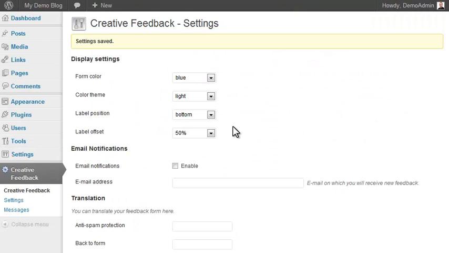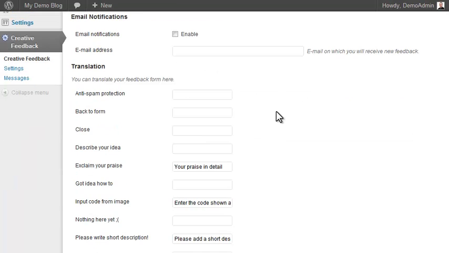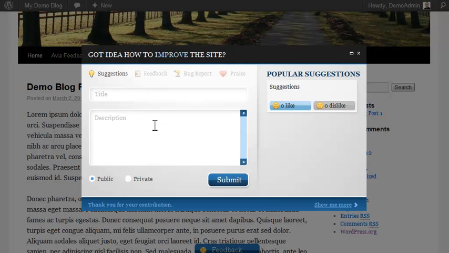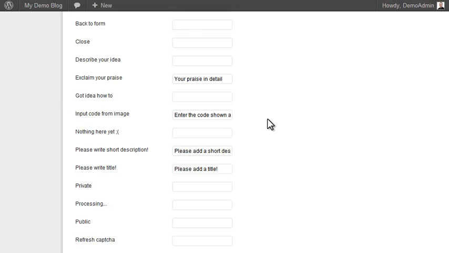All right, let's look at the rest of the options here as well. We saw the customization options. There's also email notifications, and what I think is very good, there is a translation option. So all of the text elements you see here can be translated. And this is quite important because the English translation isn't great. If we look at this, I changed it, for example, to suggestions, feedback, bug report, and praise. The original is ideas, remarks, problems, and likes, which just doesn't seem quite right, does it? But anyway, you can easily change that, plus you can translate it into any language you want.